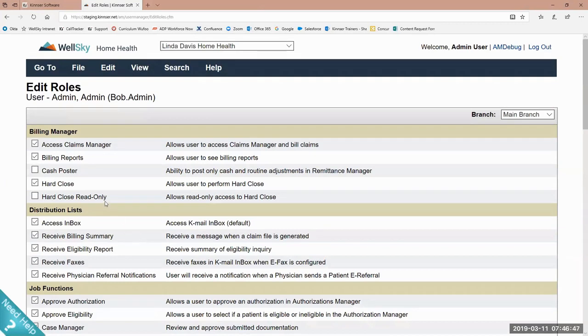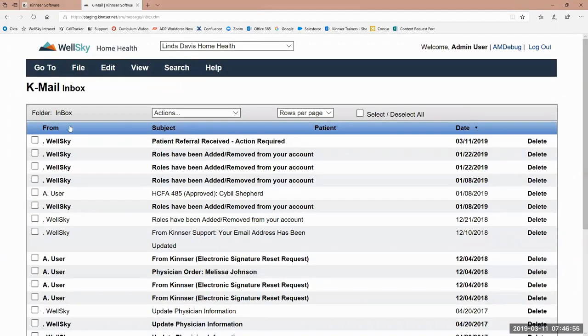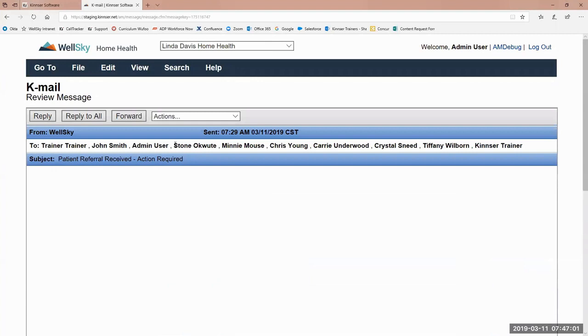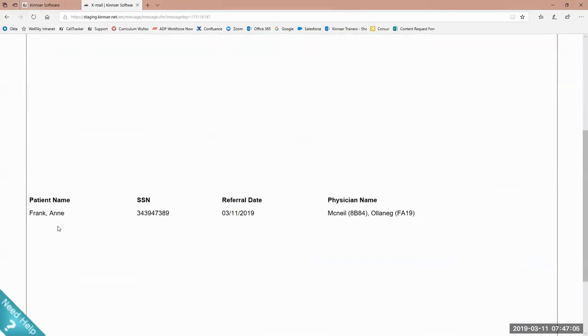Okay, let's go back to inbox. I'll select Go To, and come back to my K-mail inbox here. And there again, here's the K-mail I've received. Let's click on it and read it. Here's my K-mail, a little blank there, but come down here and here's the name of the patient for the e-referral, social security number, referral date, and the doctor that has e-referred this patient.